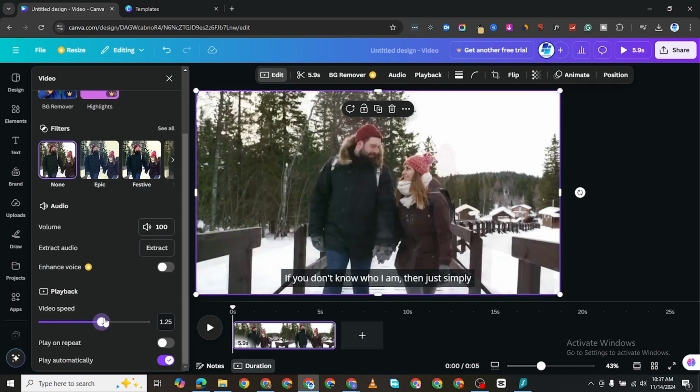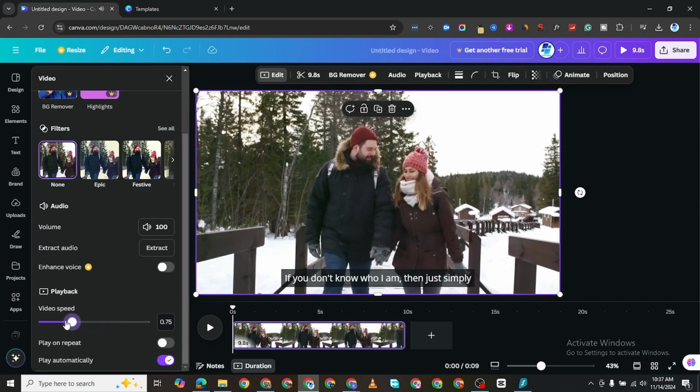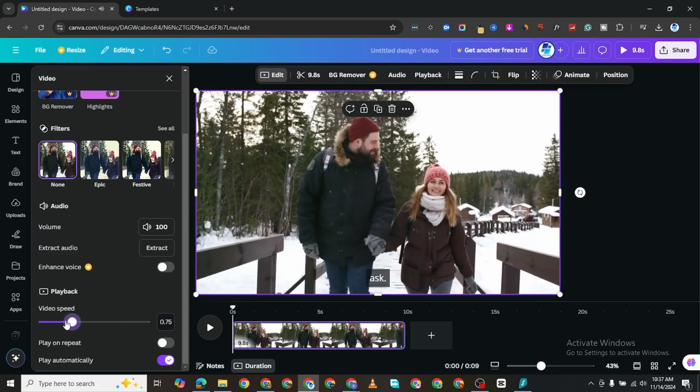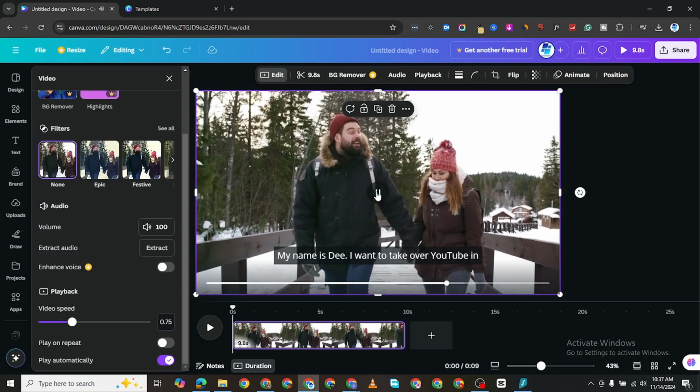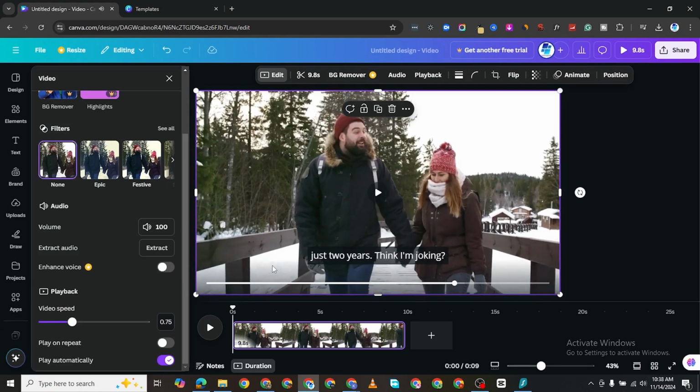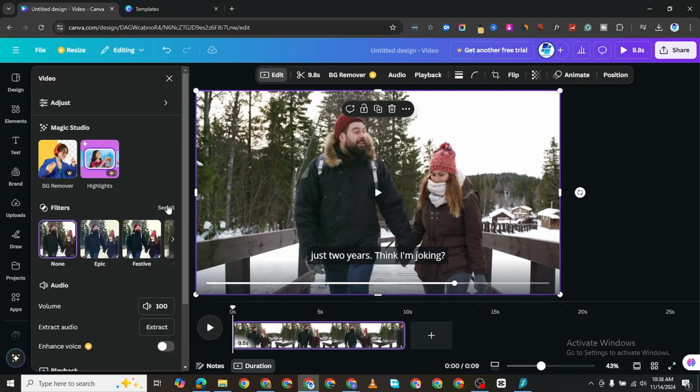And you can also increase the play speed. You see it plays faster. If I reduce. All right. So those are the basics of Canva video editing.